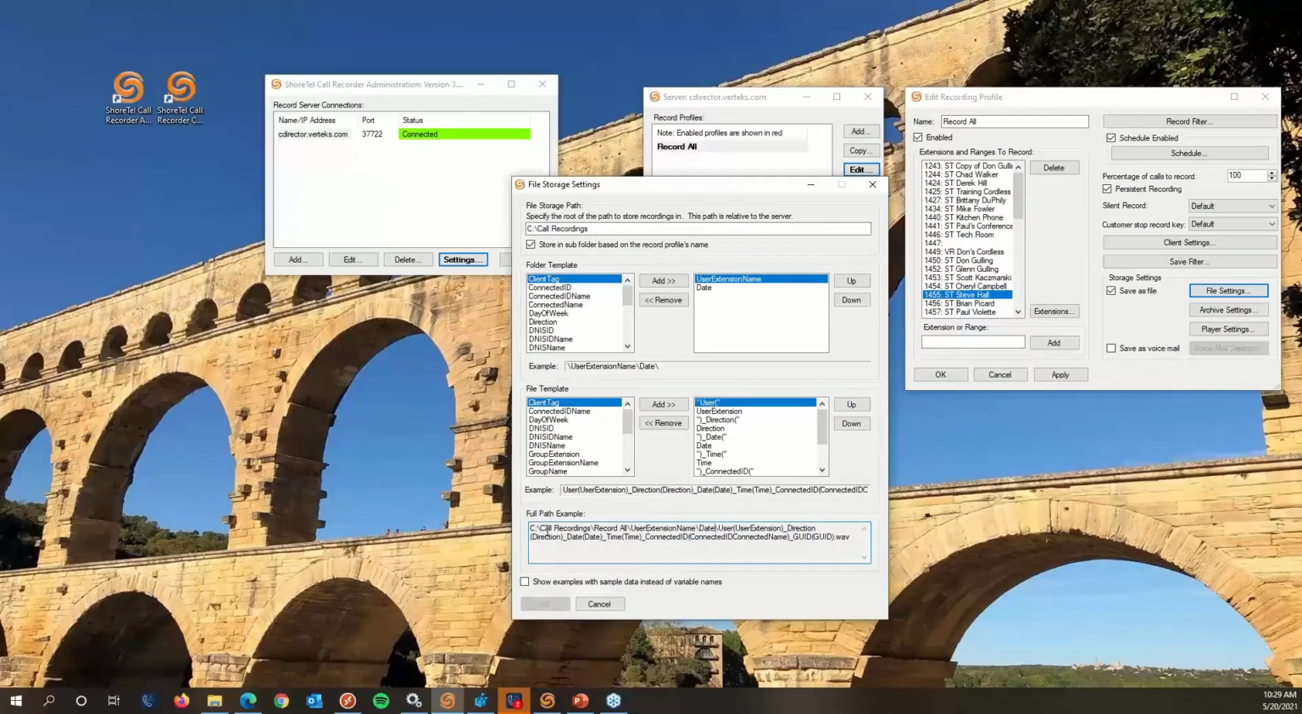So we can see here that we have the C call recordings is where we're saving them. Record All is the profile name. User extension name is a variable that will be filled in, and then date. And then all the rest of this is actually the file name of the WAV file that we're going to create when we record the call.